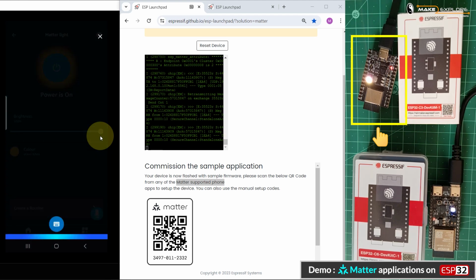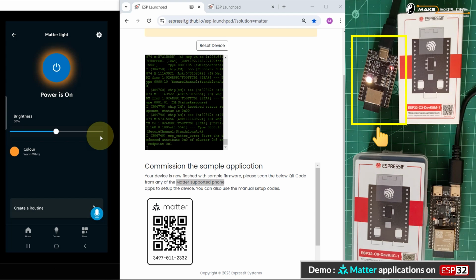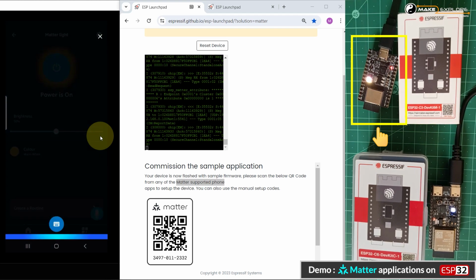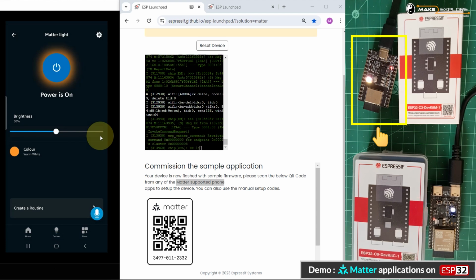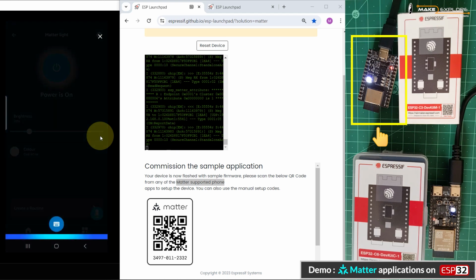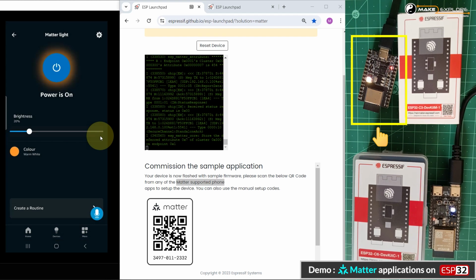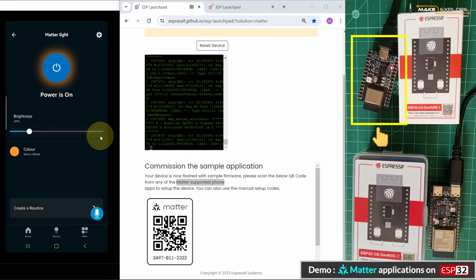Alexa, turn brightness of matter light to 50%. Okay. Alexa, turn brightness of matter light to 20%. Okay. Alexa, change color of matter light to white. Okay. Alexa, change color of matter light to warm white. Okay. Alexa, turn off the matter light. Okay.